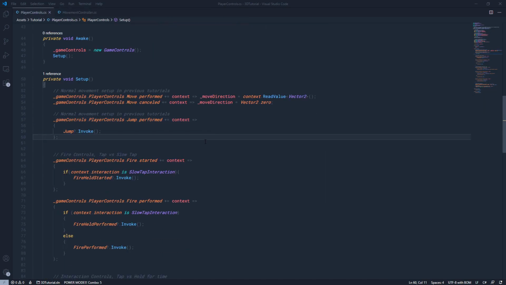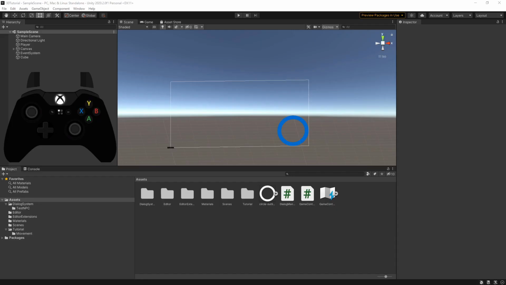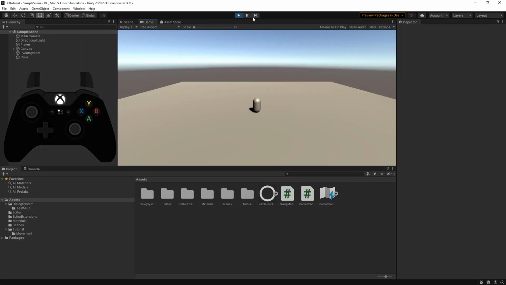Now we're going to take a look at how we can set up the dash, which is a multi-tap. The next interaction we're going to take a look at is the dash interaction. And this is a multi-tap interaction. And there's one thing to note about it, which I'll go over when we jump into the code. But let's go ahead and press play, and I'll show you how it works. So as long as I'm moving my character around and I double tap the X button or left shift on the keyboard, our character is going to dash in whatever direction we're moving. And it works pretty well.